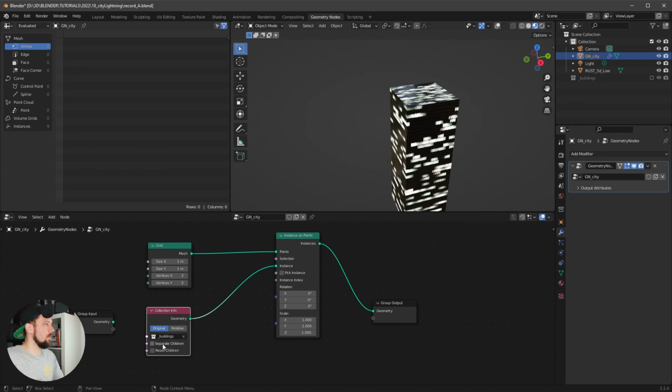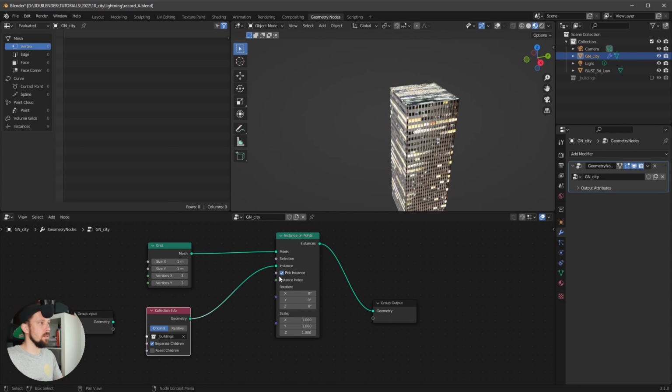But yeah, let's change a few things. We have to go to separate children because we only want to have one building on one position. Otherwise, all 4 buildings will be on the same point, so they will intersect, and yeah, it's not what we want. So yeah, separate children and pick instance.